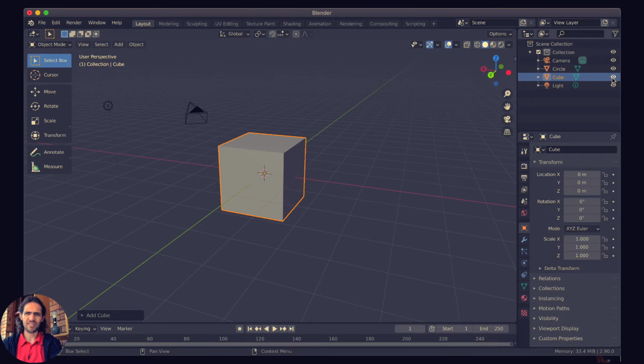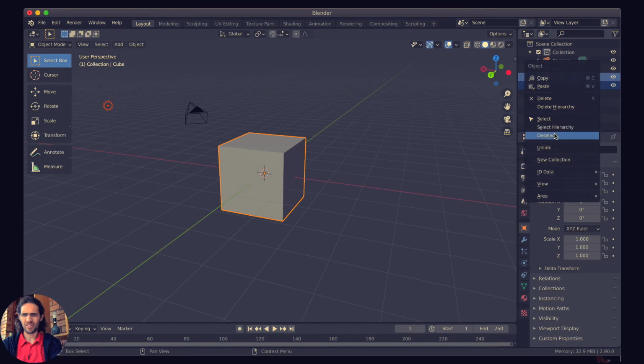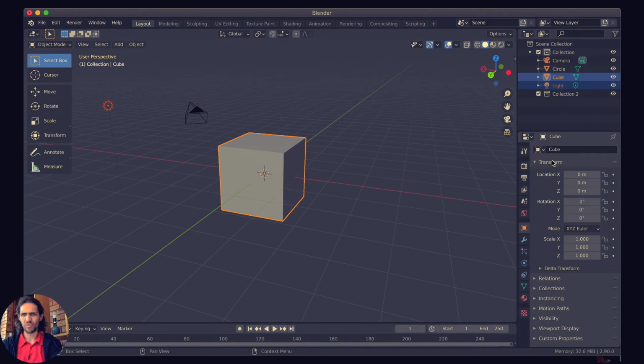I can hide it. If I've got a lot of objects, I can also put them into different collections. I can select one, Command or Control select another one, and put them into a new collection. In other words, I'm able to create a new collection, and I can organize all of my 3D items into that.